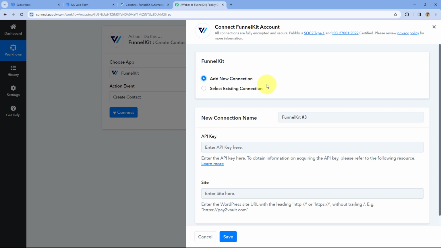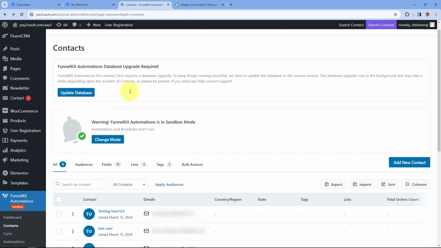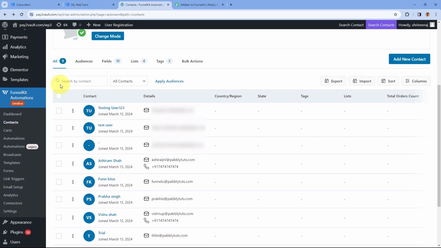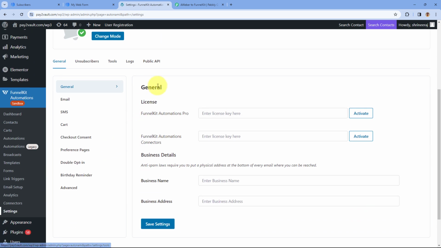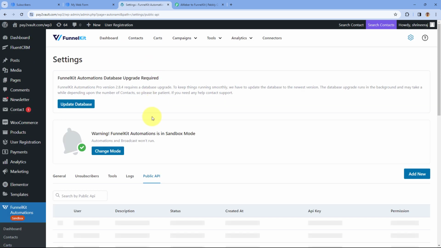Now here, we have to connect our FunnelKit account with Pabbly Connect. And to make this connection, we have to enter the API key and website URL of our FunnelKit account. Now you must be thinking how you can get this API key. So to get it, we will go to our FunnelKit account. So this is my WordPress site where I have added FunnelKit, and after coming here from the left sidebar under FunnelKit automations, we will go to settings, and after coming to settings, click on this public API button.